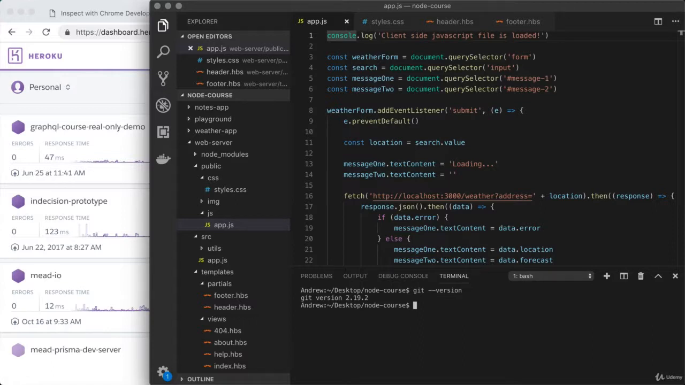Now, we're going to talk more about what Git is and how it's going to work for our application files in the very next video. I'm excited to get to that, so let's go ahead and jump right in.